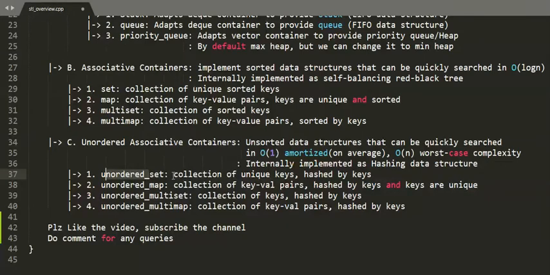The first one is unordered set, in which we can store unique keys and hashing is implemented using the keys in the hashing function. Next is unordered map. Here it is a collection of key value pairs. Hashing is done on the keys and also the keys should be unique. Next is unordered multiset. It is the same as the unordered set, but here duplicate keys are possible. Similarly, unordered multimap is the same as the unordered map, but duplicate keys are possible.